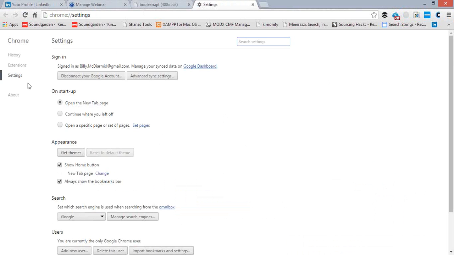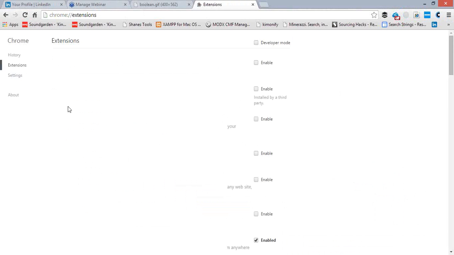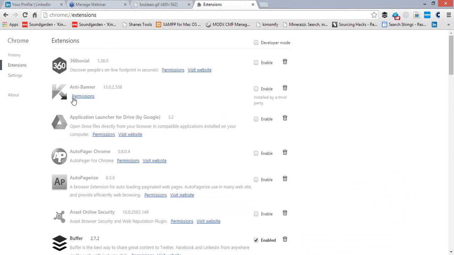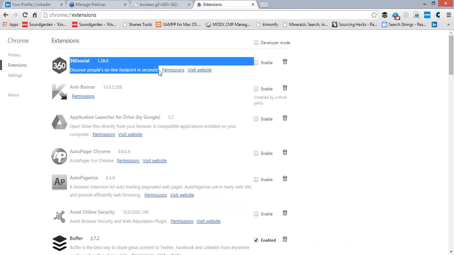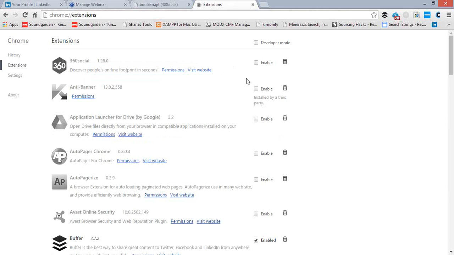I'm just going to go into my settings. I use the Google Chrome browser. It's what I highly recommend that you use for any searching. It's my own personal favourite. If you are using the Google Chrome browser, then there's actually an extension, which I'm just going to highlight here, called 360 Social. What you can see here is that the description of it is: discover people's online footprint in seconds. I'm just going to enable this toolbar just now.